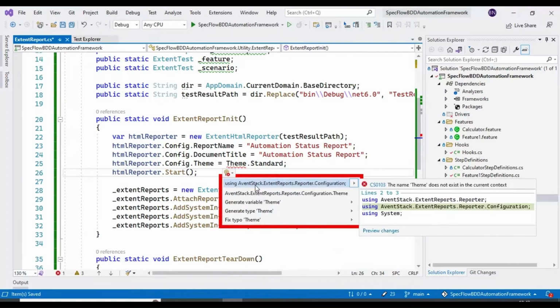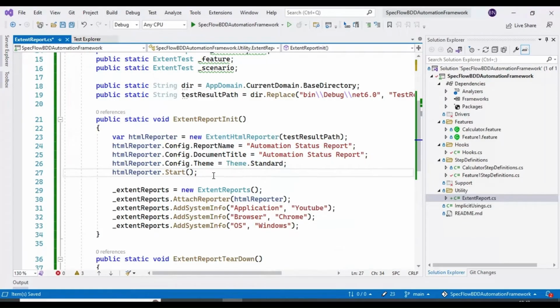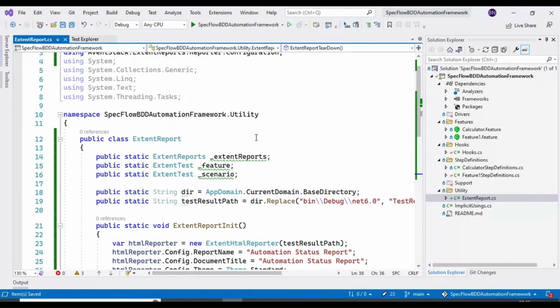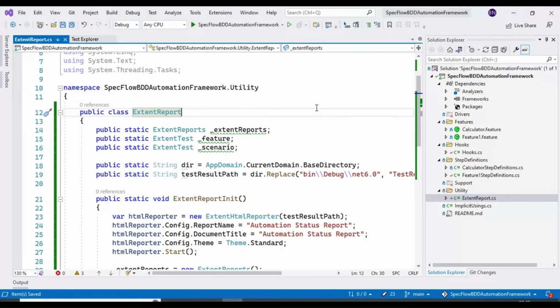Don't worry about the code. I will explain every line in this class. So that's it, guys. This class is fine. There are no errors, right? So what I have done is I have created a class called ExtentReports. Inside this, I have created the reference variable for the ExtentReports. And by using this one only, we are going to generate the final .html report.